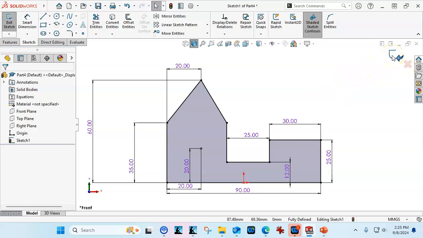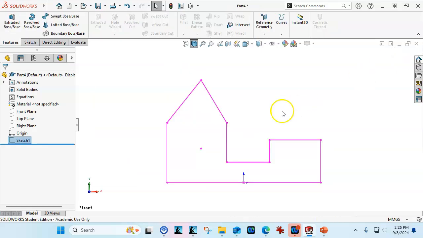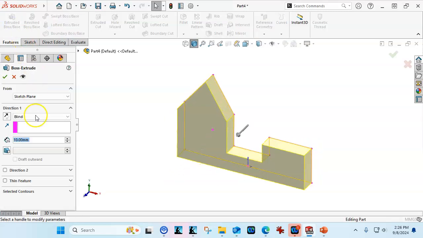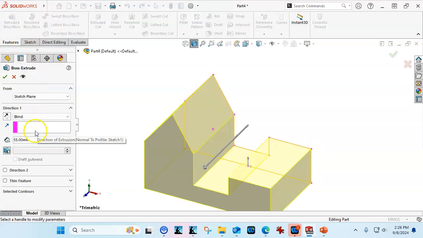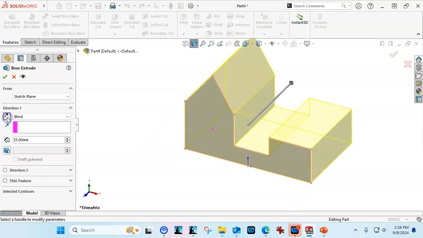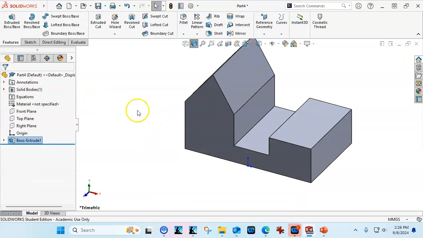Don't know if I want to use it, but I do want to use the hole wizard, because if I change it, then I can come back to that one point. Oh, and I exited before I extruded, so everything's highlighted, and we'll extrude 55. I prefer it to go the other way, so I'm going to flip the direction, and then that gives us a good portion of our geometry.